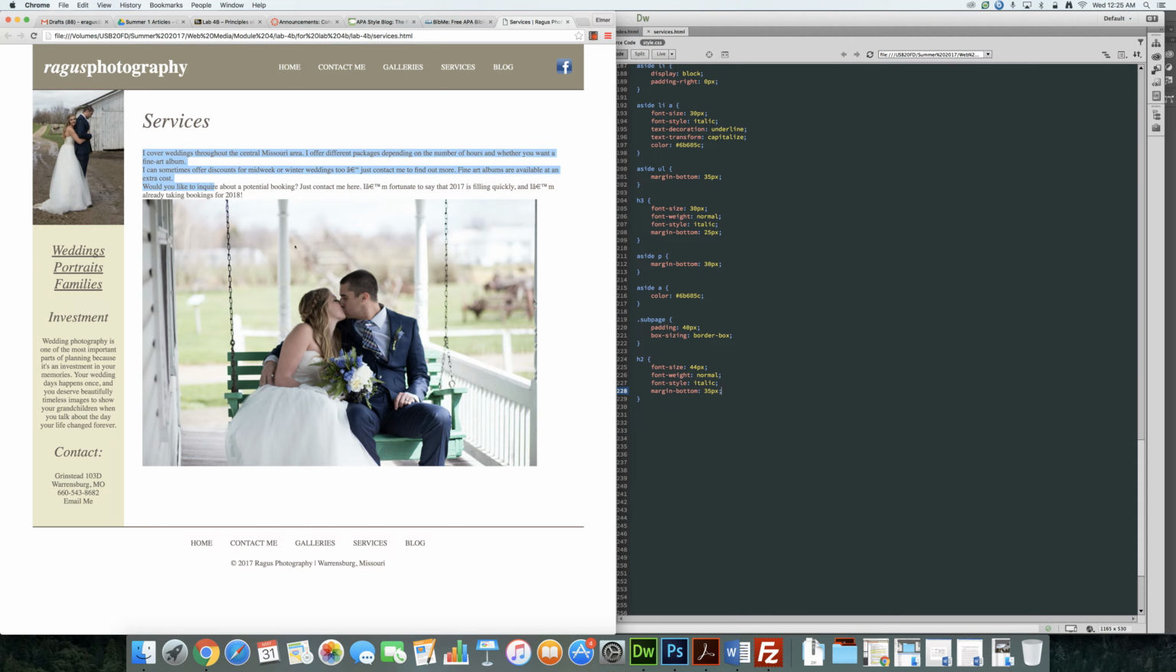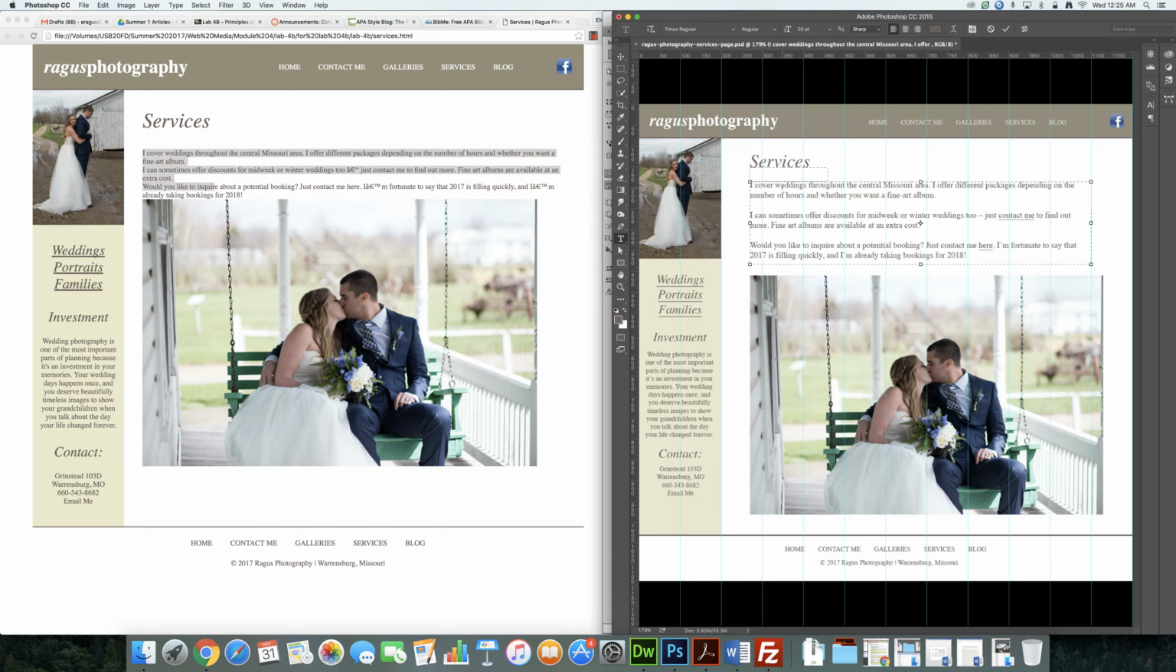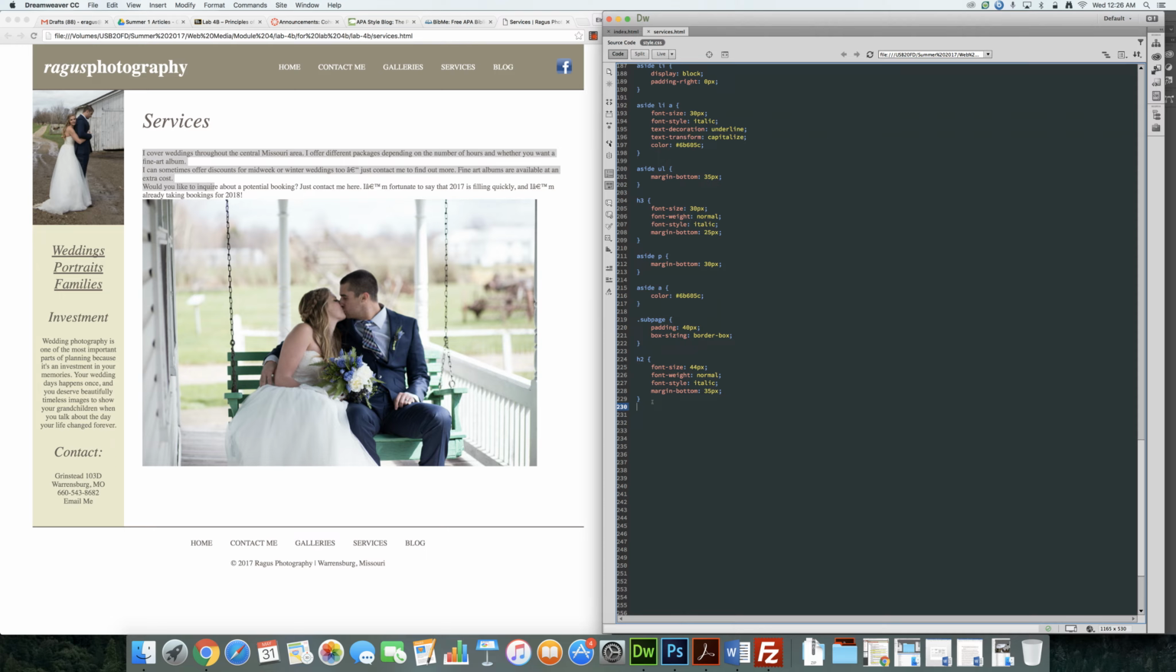Next, we'll do the paragraphs. These paragraphs are 20 pixels and have a space of about 35 pixels between each one. We will target these paragraphs by creating a selector like this. We'll target any paragraphs that are inside anything with the class subpage applied to it.